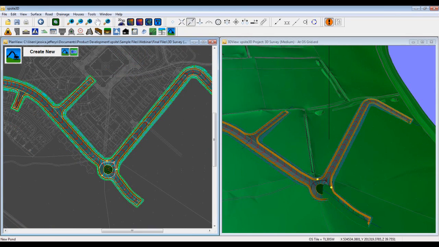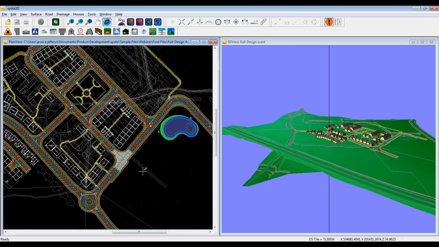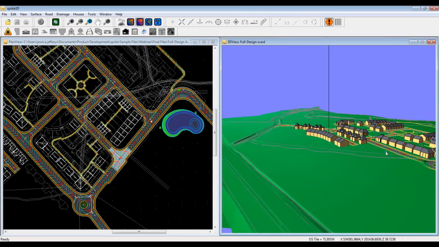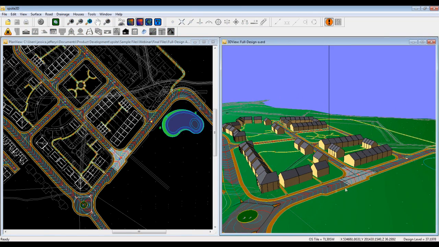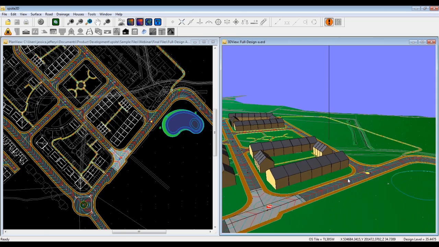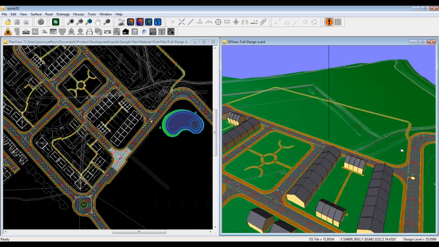So if we go back to the software again, this time I've opened up a design that is part completed. So here we can see some of the roads have been included. We've actually got a few houses included on the site here. We've got a speed table. There's a pond being included. We're going to focus on this area of the site.